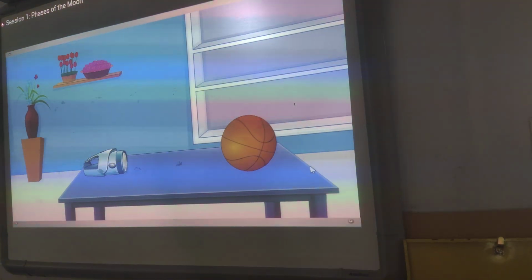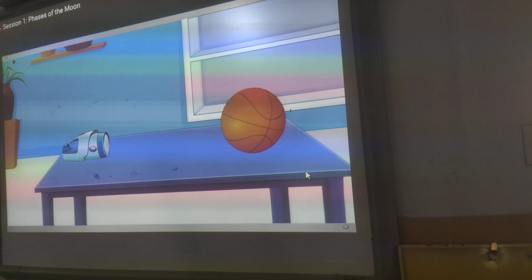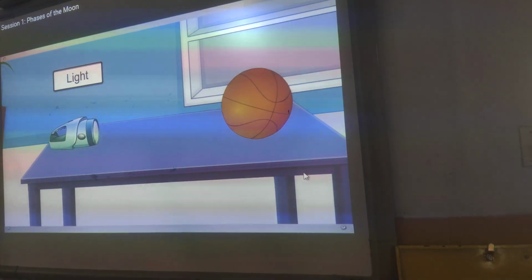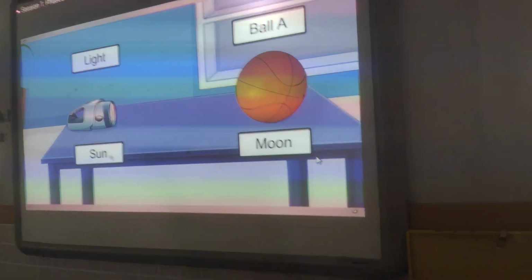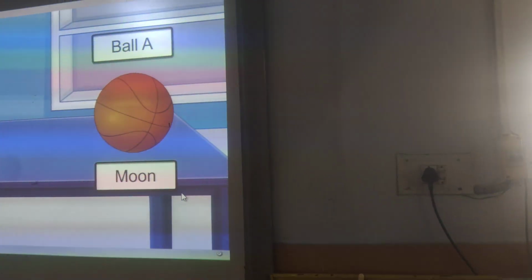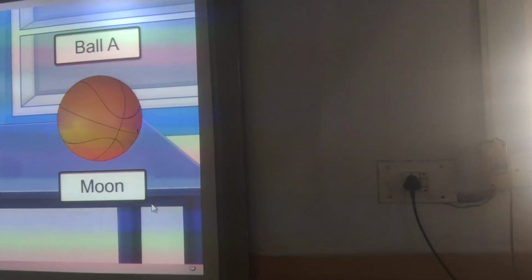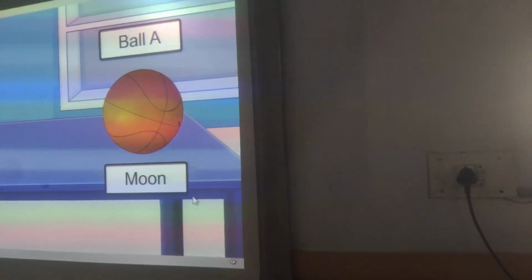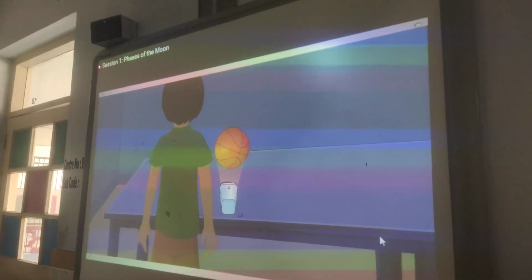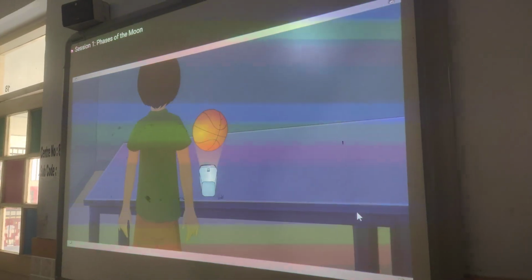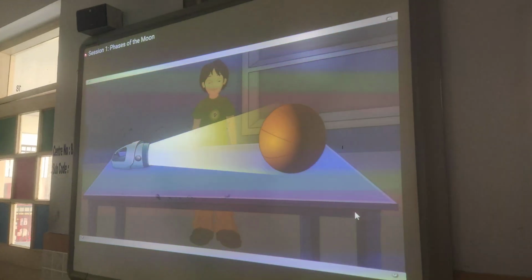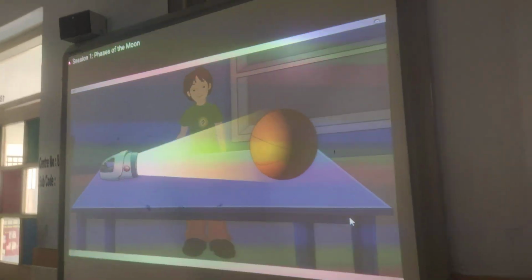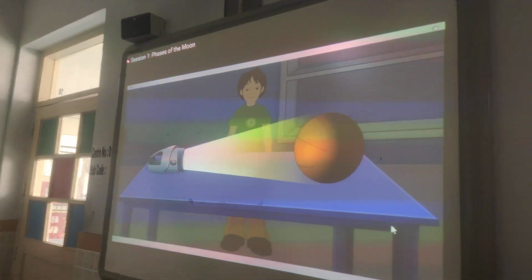Let's understand this with a simple experiment. Let's assume that the light is the sun and ball A is the moon, and you're standing in front of the ball. When we switch on the light, you will be able to see the ball lit up and the ball looks round. Now, suppose you change your position and stand a little away from the light. How do you think the ball will appear?